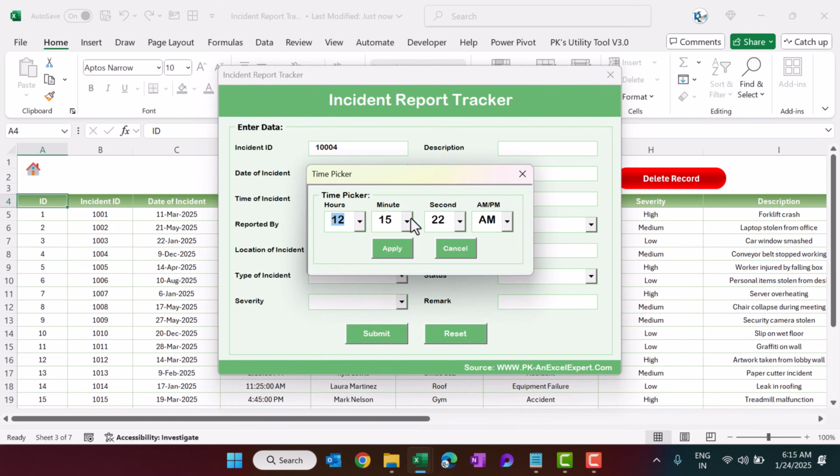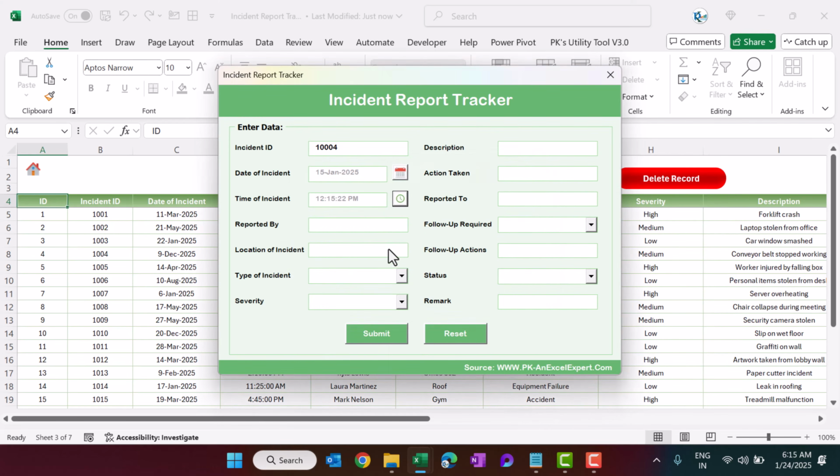Reported by, you can put the name here. Let's say I'm putting here PK. The location of incident, you can put the location of the incident. Let's say warehouse. Type of incident, I'm saying accident. Severity high. Description, you can put any description here about the incident. Let's say I'm putting here an accident in warehouse. Action taken, you can put any action taken. I'm putting here test. Reported to, I'm putting the name of that person. Let's say Jack. Follow-up required, yes.